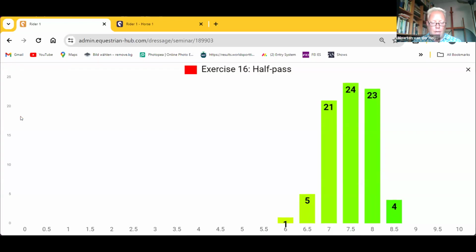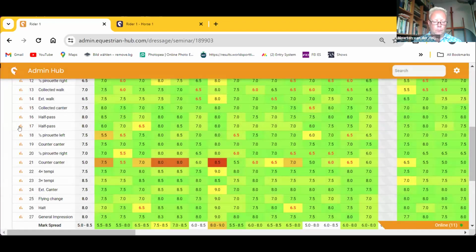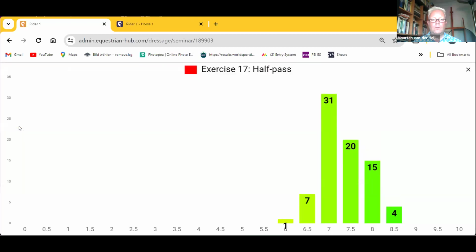So 7, 7, 7.5, 8. So you really are agreeing. I give an 8. It's a nice half pass with a nice flow. Then we go to the second half pass. It's immediately after with the flying change in. It's number 17. 7, 7, 7.5, 8. I also have an 8 for it, really a half pass with a good cadence. Then we go to number 18.